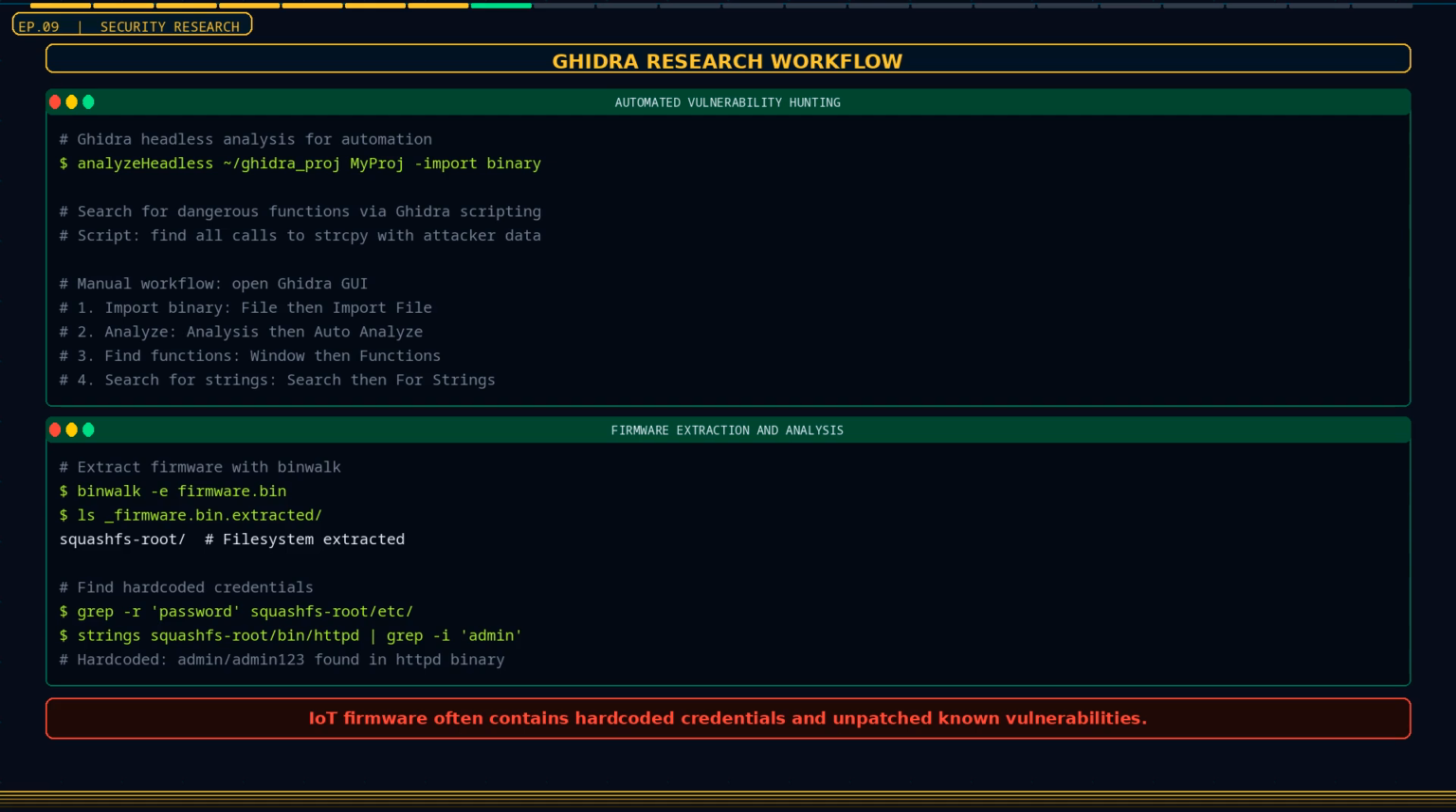Let me walk through the practical Ghidra and firmware analysis workflow that researchers use on real targets. Ghidra's headless mode allows automated analysis without opening the GUI, which is valuable for processing large numbers of binaries or integrating analysis into automated pipelines. The analyzeHeadless command takes a project directory, project name, and the binary to import and analyze. Post-processing scripts can then query the analysis results programmatically.